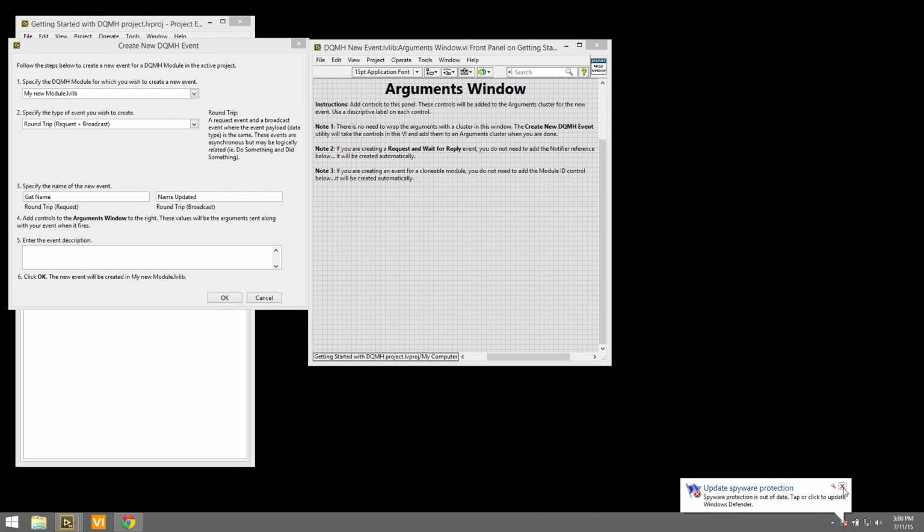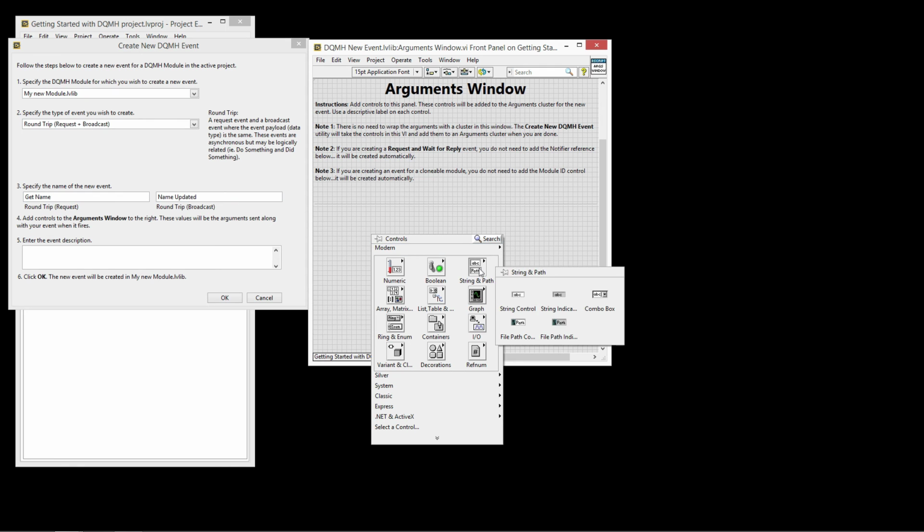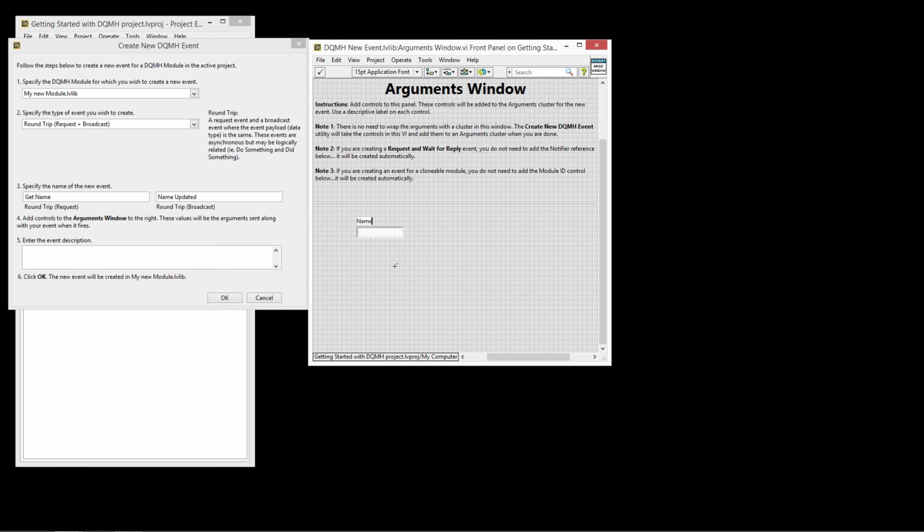So let's, yeah, I don't want virus protection for now. So let's take the string and put here name. So let's just put module name. This is going to be the argument. All right. So when I click, oh, and I also have the option of entering a description. So in this case, I could say get name asks for my new module to give its name. Name updated sends the all broadcasts my new module name. And I'm going to say OK.